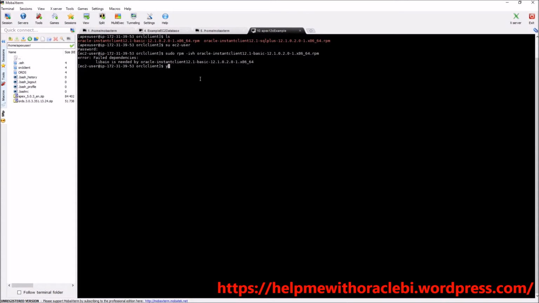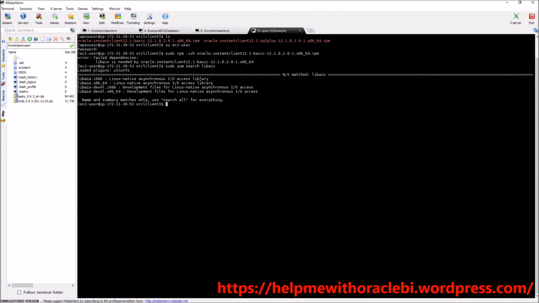So if I type sudo yum search libaio, with any luck, looky there, it went out and found it for us, right? We can see right here, this is an x86-64 box, and there's the library that this thing will apparently need to do what it needs to do.